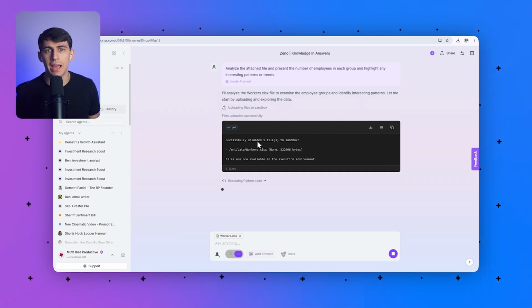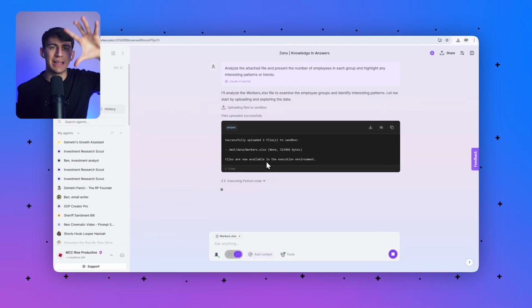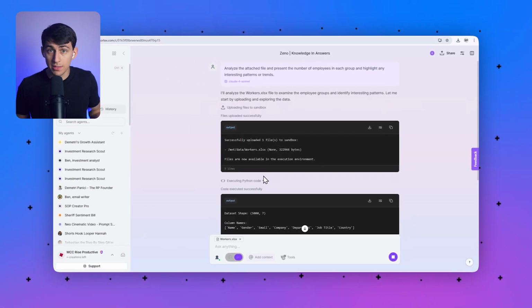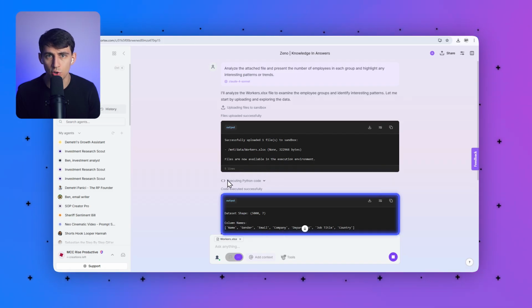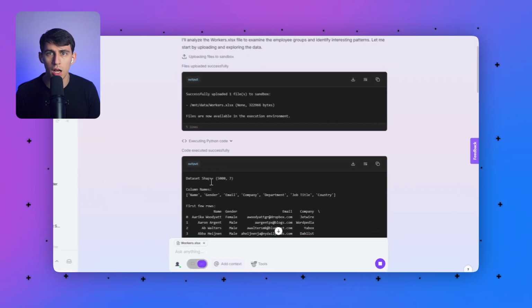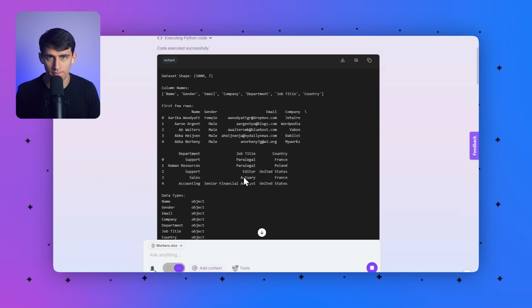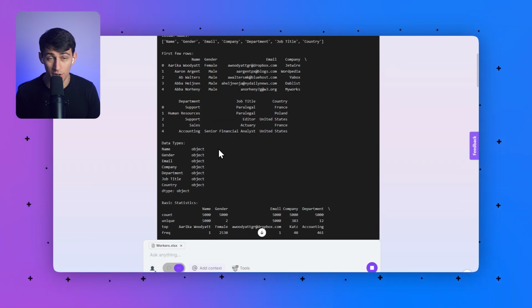Notice that the agent has uploaded one file to its sandbox environment, and this means it has created a secure workspace where it can actually process our data safely and efficiently. Now the agent is executing Python code to analyze our dataset. This process might take a few moments, but it's already much faster than waiting for Excel to load all those rows. Let's scroll down to see what's happening here. The agent has successfully read our file and recognized the data structure of 5,000 rows and 7 columns. Exactly what we expected. It identified all our columns and rows, and it all looks correct.